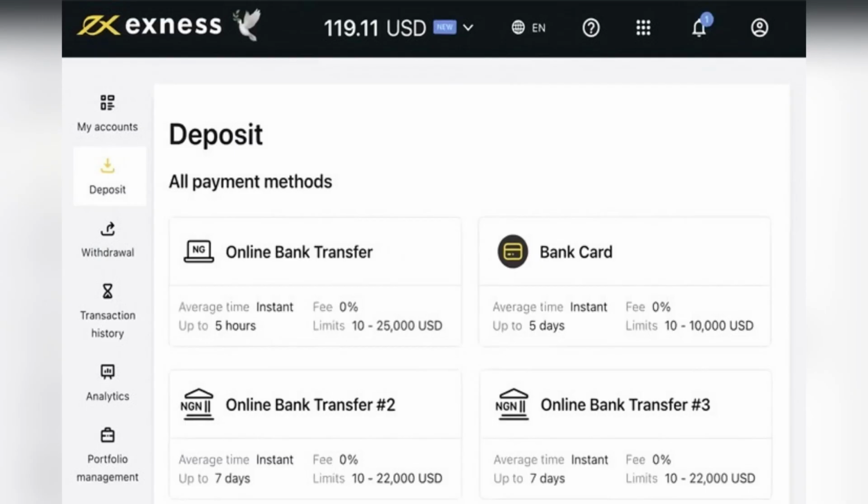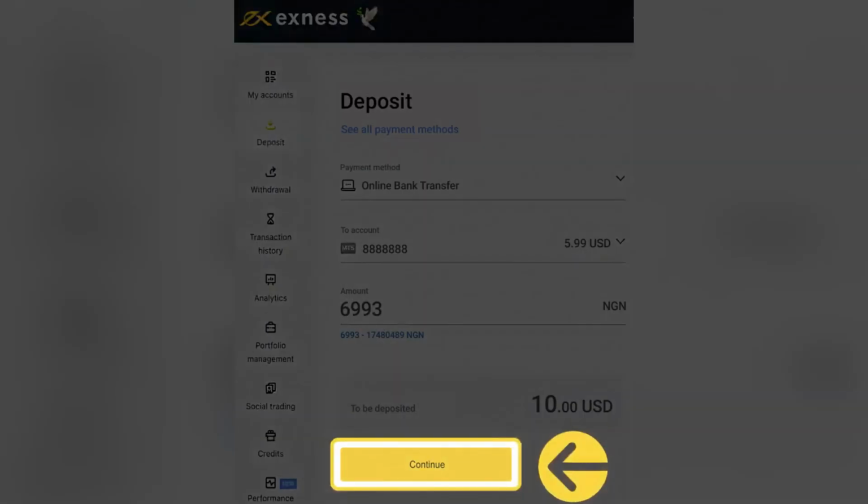If Exness gave you TRC20, choose TRC20 on Binance. If the networks don't match, your funds can be permanently lost. So double check before sending. Now enter the amount of USDT you want to deposit. Binance will show you the network fee. If you use TRC20, it's usually around 1 USDT, super cheap.